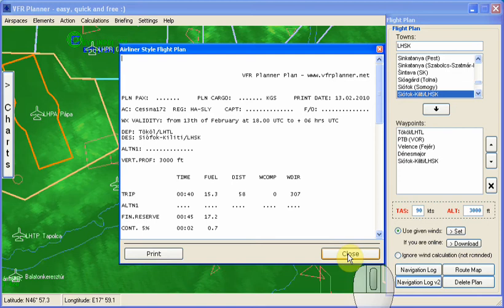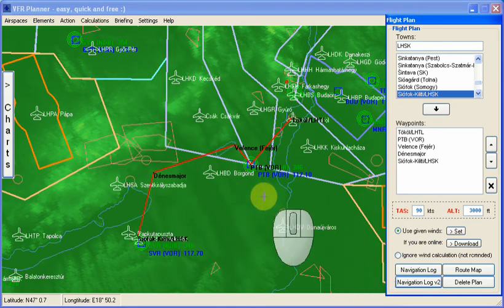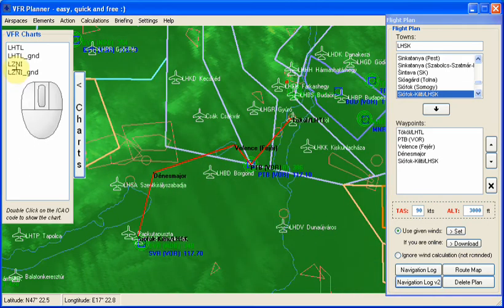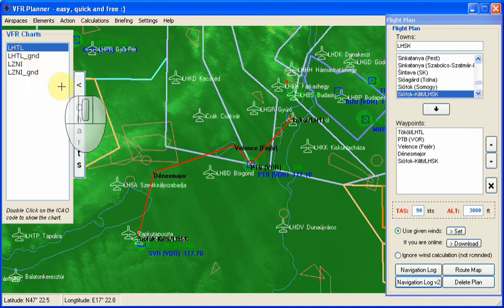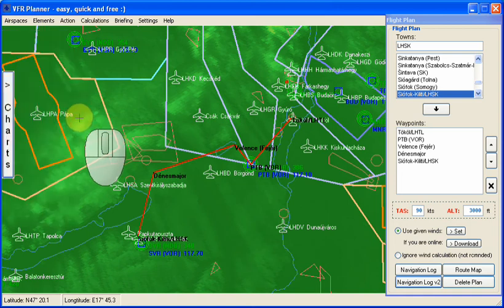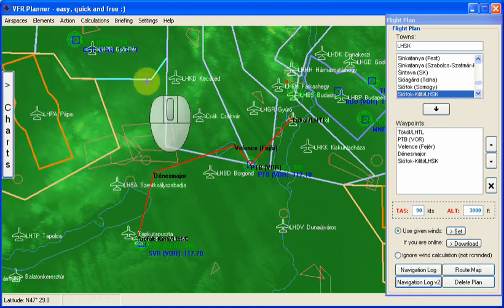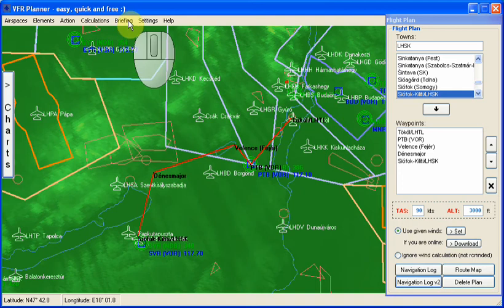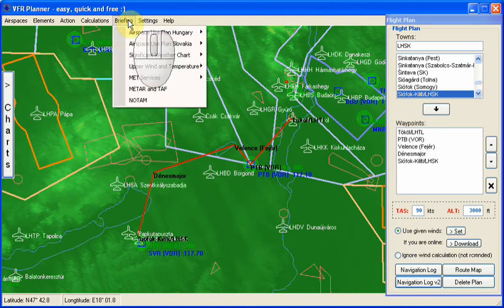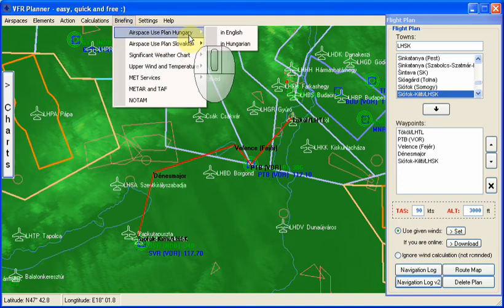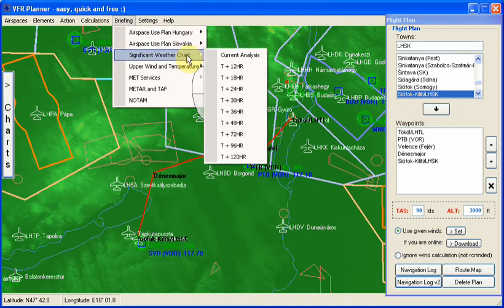Finally, we have an approach chart only for Tokol Airport at the moment on the left side, which is available if we click on it twice. More approach charts are going to be published in the future. If you need more weather or airspace information, you can freely use the Briefing menu from the top. We can check airspace use plans for the actual territory, download significant weather charts, request METAR and terminal area forecasts, etc.